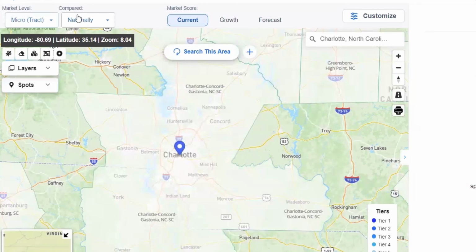And I'm going to change the comparison level from national level to among selected, which means local comparison. So all of the factors that we provide are going to be a relative percentile score. Either you compare that to the national level, to all the other census tracts within the nation, or to all the other census tracts within the same MSA. In this case, within the same Charlotte MSA.